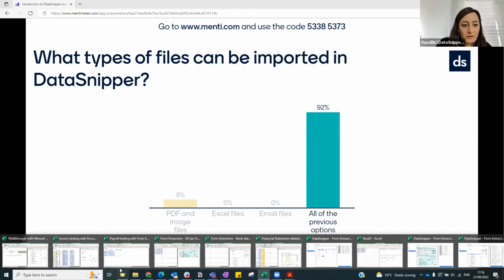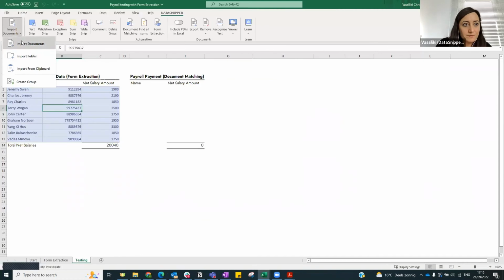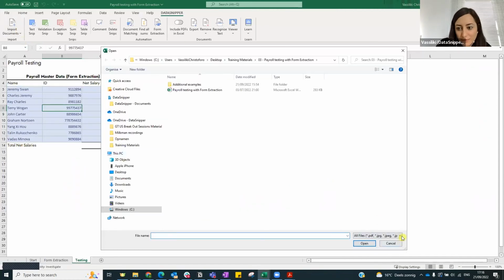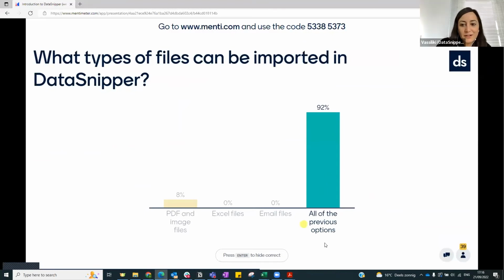And by going here to this import documents window, from this drop-down menu right here, you can check all these different types of files that are being supported by DataSnipper. So the correct answer here is all of the previous options, not only the PDF and image files.